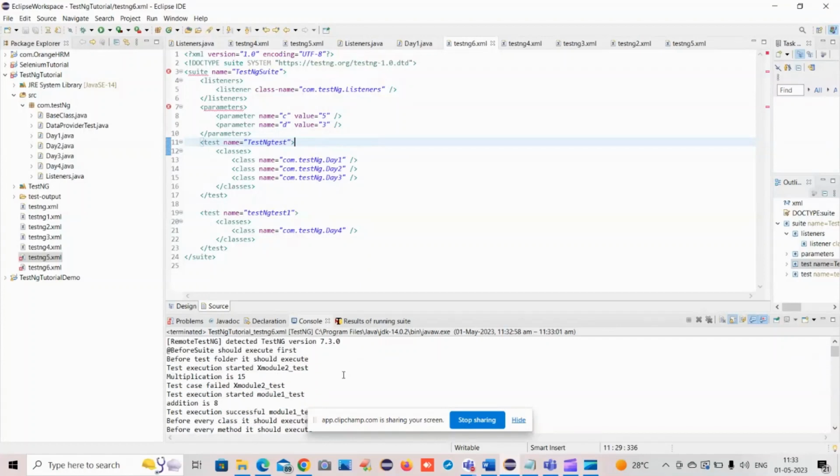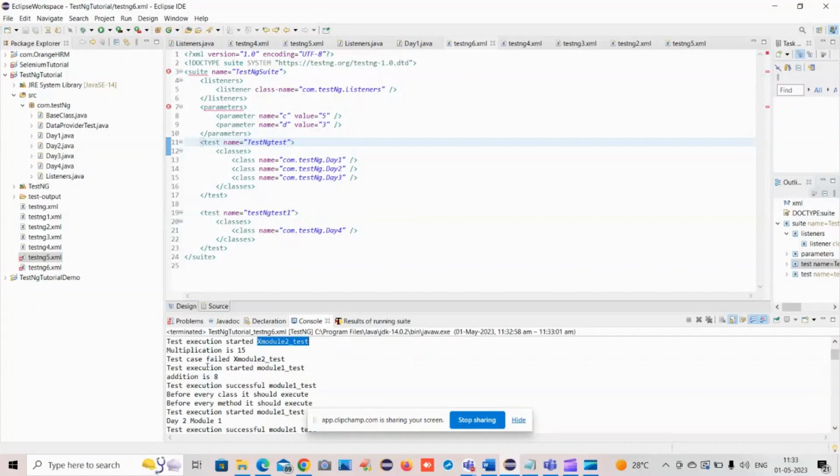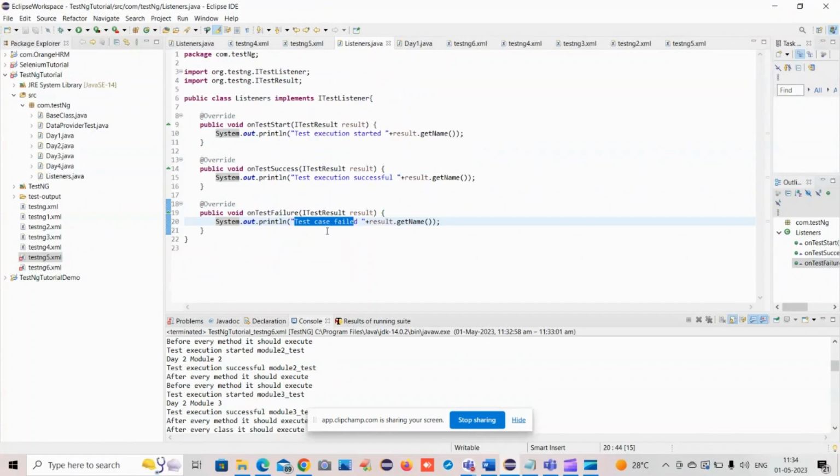So we can analyze here, just like before the test case started, test execution started, we are getting this message before the start of the test case, and we are getting the name of the test case also. Then test case failed, so the second test case failed, and we are getting the output as xmodule2 test failed. Then test execution started for all the others. Likewise we are getting the output from the listeners.